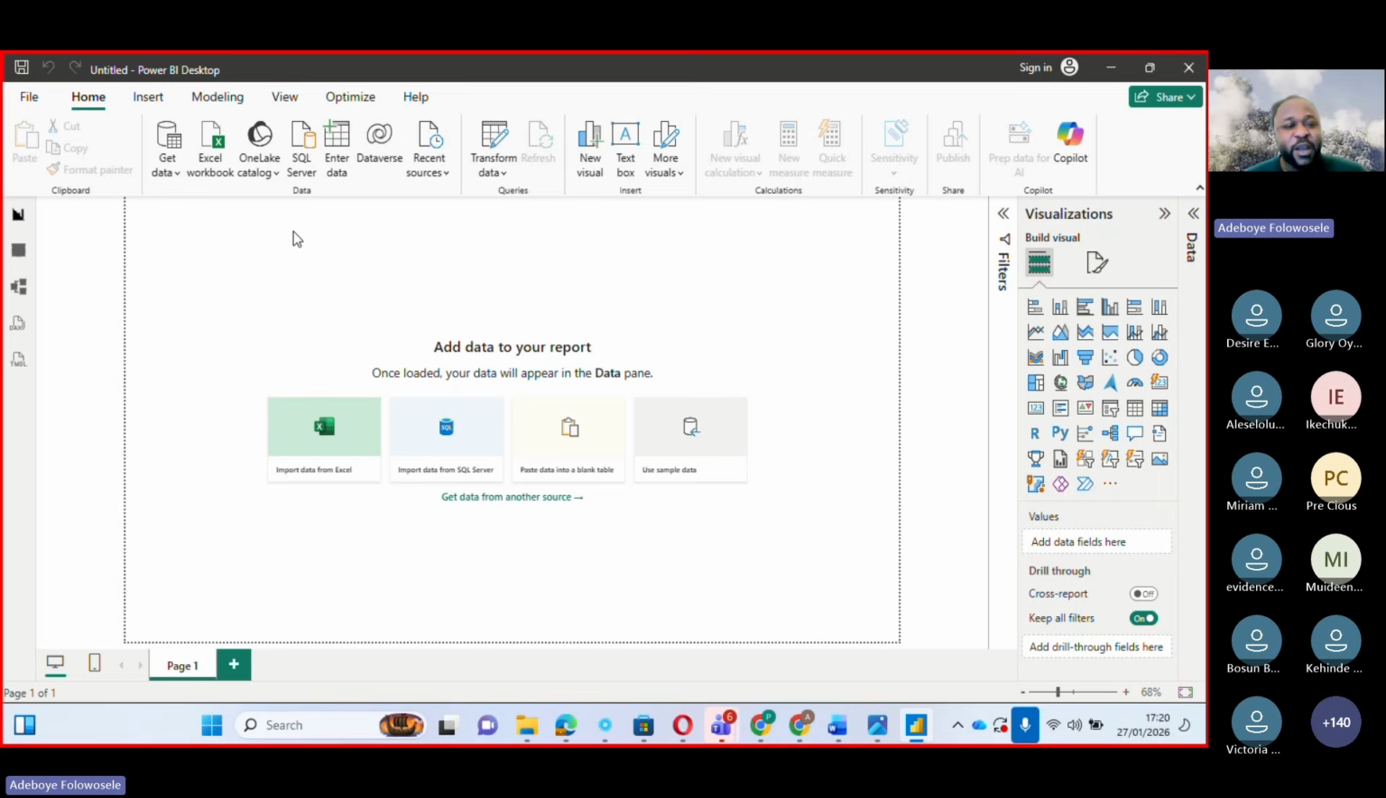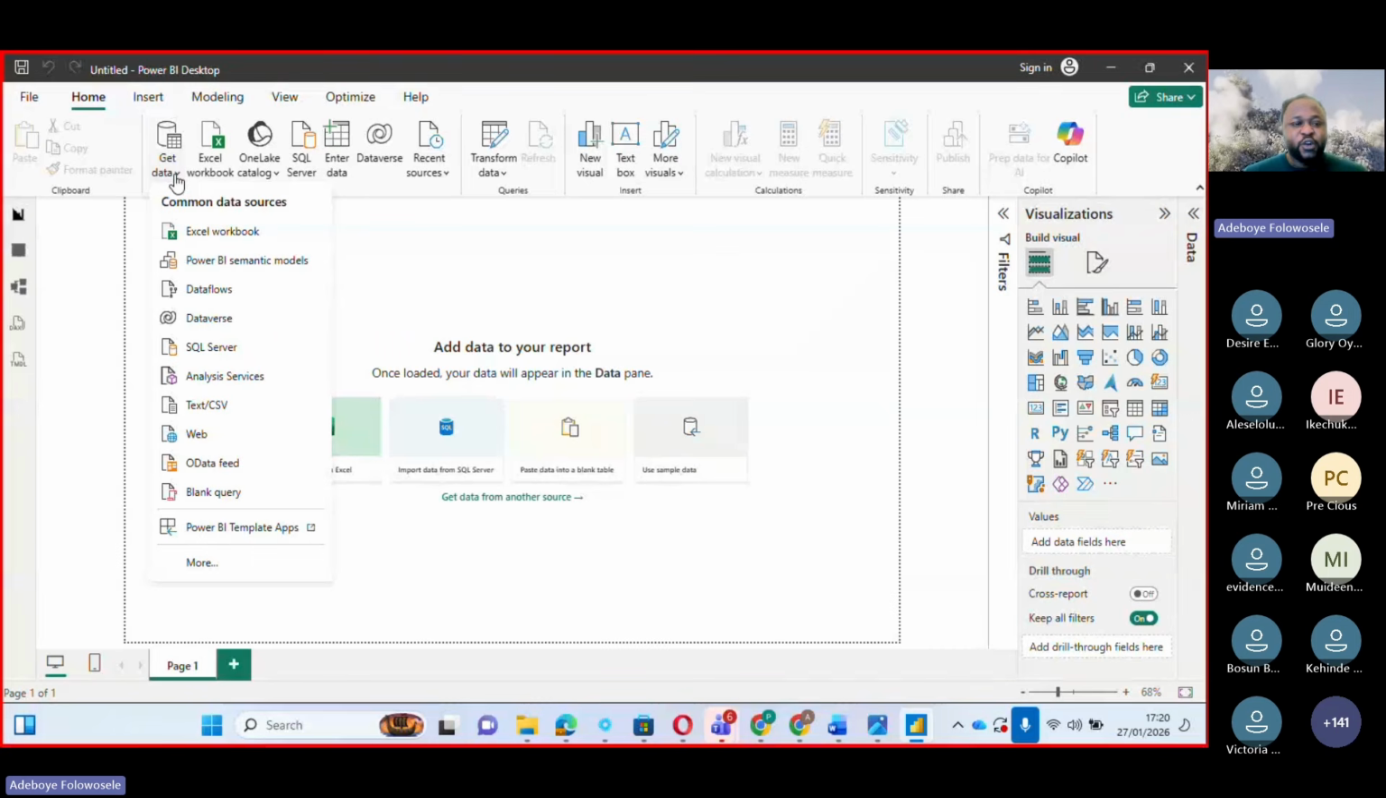So let me explain now. How do you get an Excel sheet or the data you want to work on inside your Power BI reports? There are several ways to get it. The first one is you click on Get Data. When you click on Get Data, you are going to see different kinds of sources from which you can get data for your Power BI report.